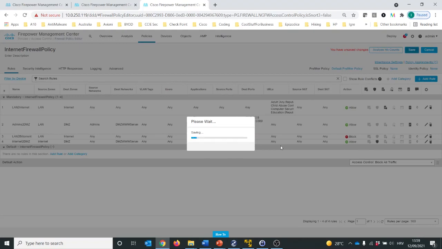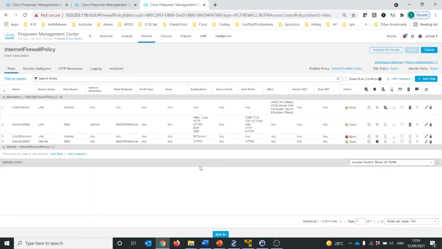So now on my rule enter internet, I see that there is a file policy being applied when the save is completed. And of course, we need to deploy changes. Don't forget to deploy changes to push this policy to the firewall.